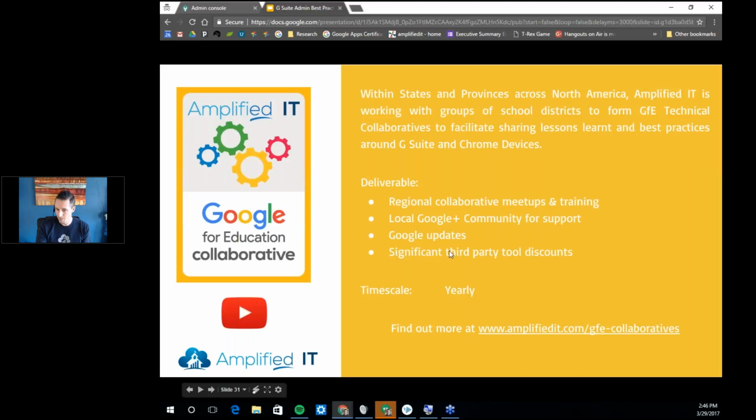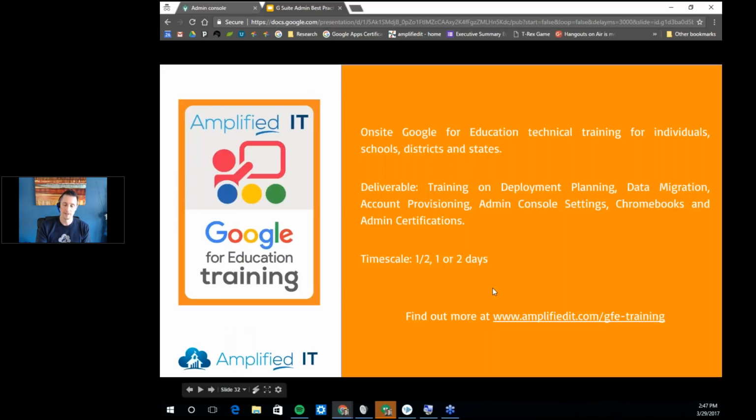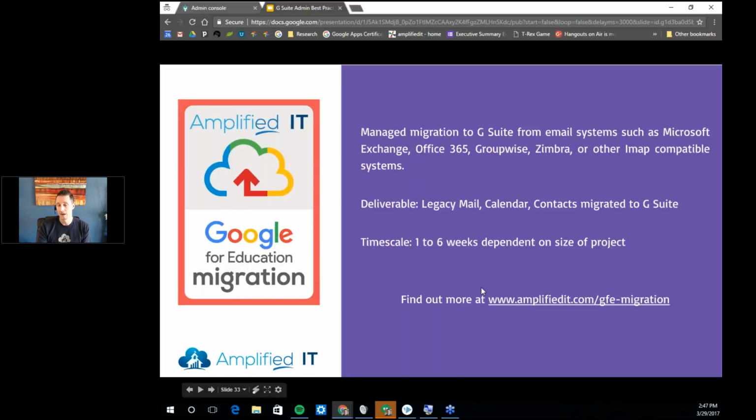We mentioned our collaboratives, and again, there's more information on them there, and you can see if there's one in your area. We also do full-day on-site admin console training days, Chrome and Chrome management training days, custom training events for anything you're looking to get for your staff as well, and migrations.